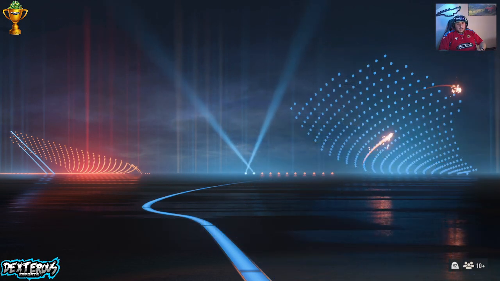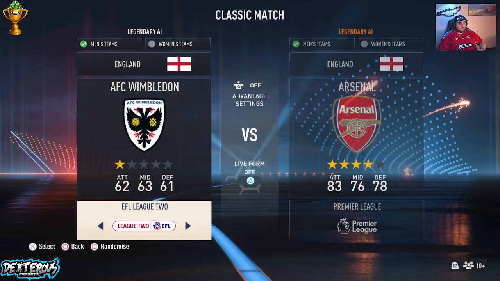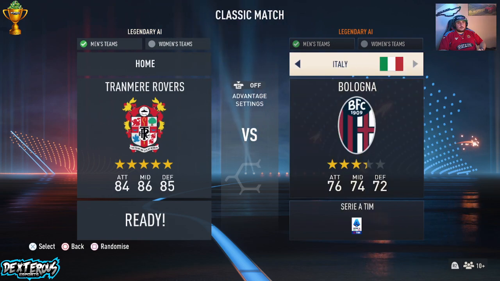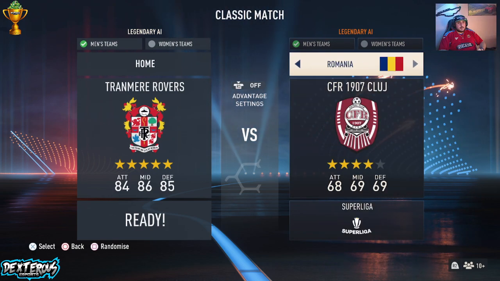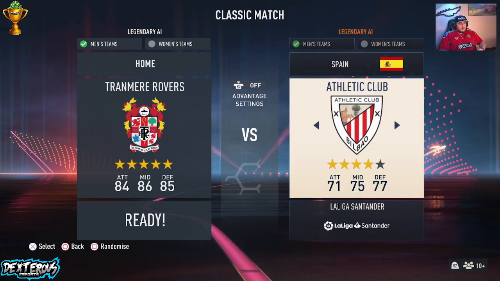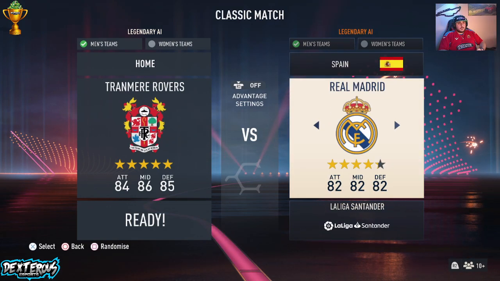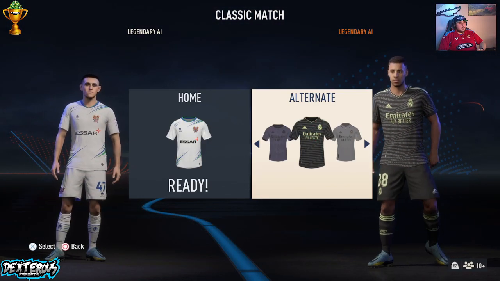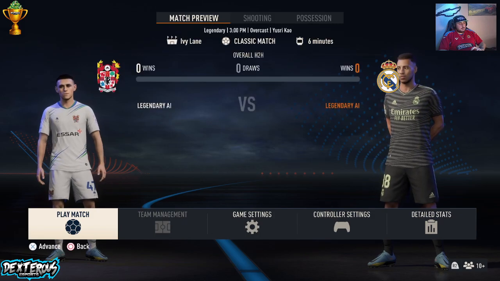We move on to the third and final game of the night, which is Tranmere Rovers versus Real Madrid. So let's go to España. Let's go that way. There we go. On paper, it looks like it should be an easy win for the English side, but we wait and see.